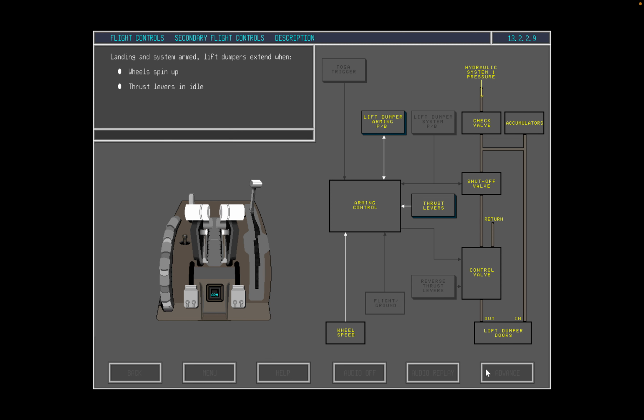When armed before landing, the lift dampers extend when the wheels spin up and both thrust levers are in idle. The lift dampers will retract automatically in a go-around if the lift dampers are armed and either TOGA trigger is activated or the thrust levers are advanced to maximum. The lift dampers will retract when the thrust levers are advanced or the system is disarmed.